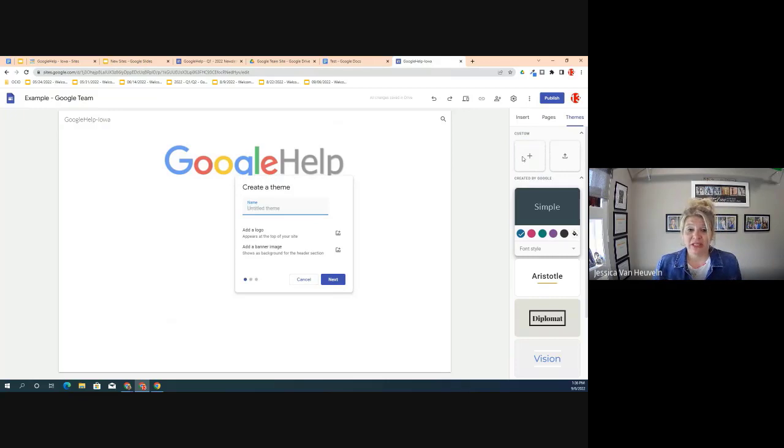So I need to call it a theme. If you're familiar with Slides, Slides has something very similar. It's called Theme Builder. It's new Sites, just a similar concept. You create this theme to match throughout, to give you consistency throughout the entire site. Same thing with Slides. Theme Builder is the same concept. You're building it to stay consistent throughout your site. Okay, so we're going to call it Example Google Team. Okay, so more than likely, again, I'm going to stick with the agency guidelines.